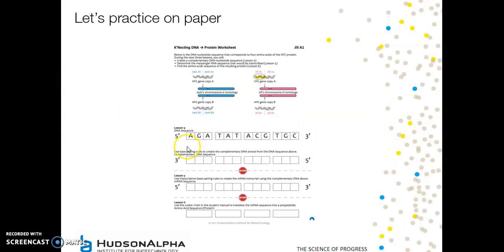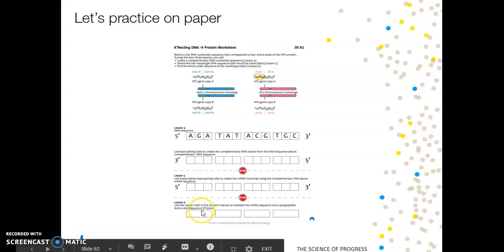So on paper, in Lesson 4, we created our complementary sequence to DNA. Then in Lesson 5, we took that complementary DNA sequence and made the RNA sequence. And now we're going to use those codons of the RNA sequence to find out what our amino acid sequence is going to be.